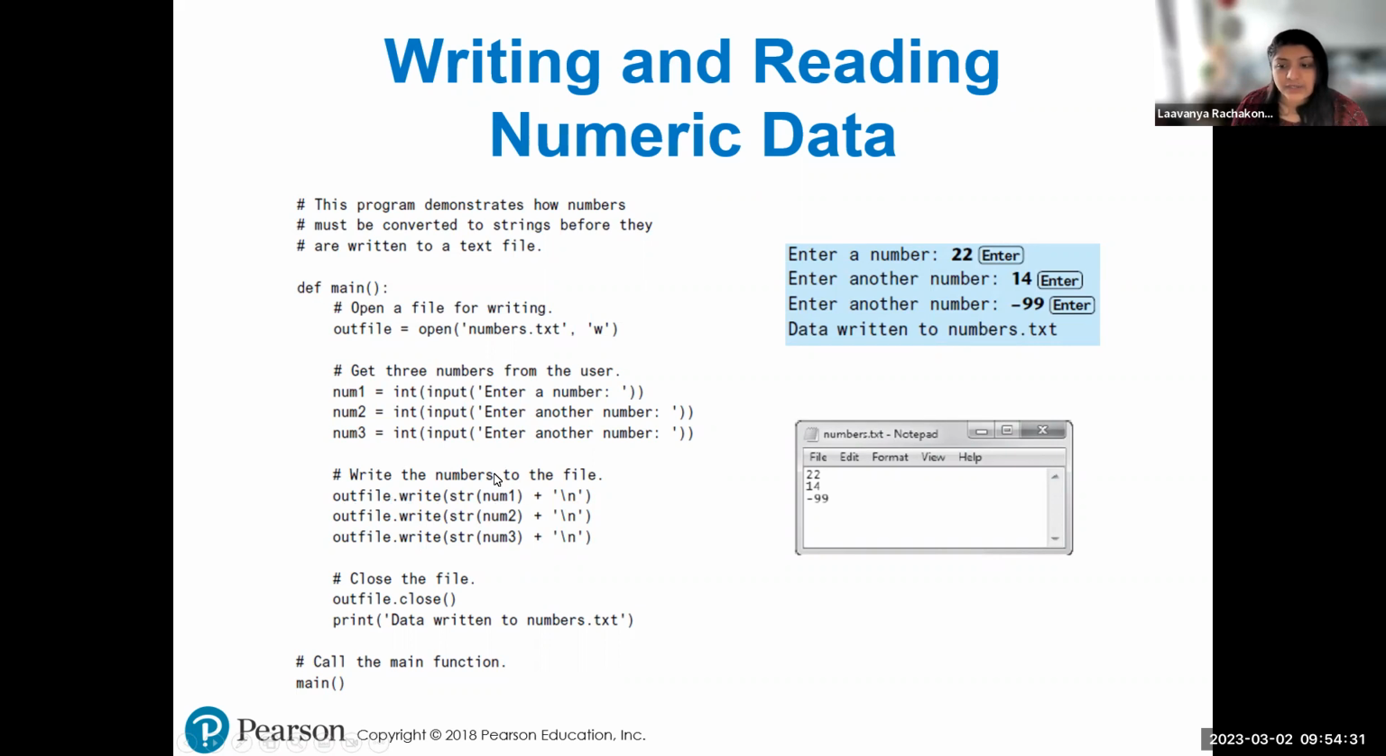In this case, you are converting the numerical data into a string, using the concatenation operator, and then adding a new line as well. That is because with write, you must add a new line if you don't want to see all the information on one single line. We have already discussed that. So outfile.write(str(num2) + "\n"), outfile.write(str(num3) + "\n"). Once it is done, you can close the file and have a statement saying data is being written into the file. Once you open numbers.txt in your existing folder, you will see the numbers 22, 14, minus 99.